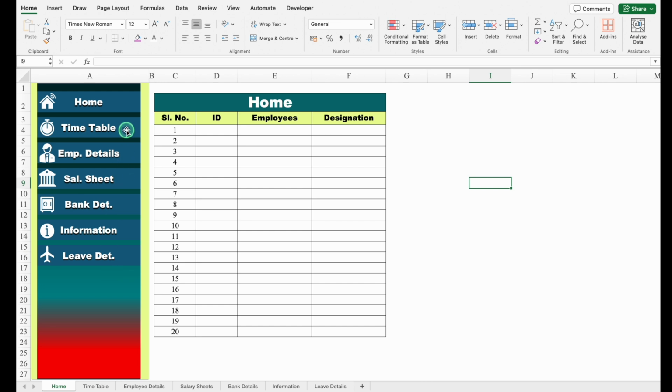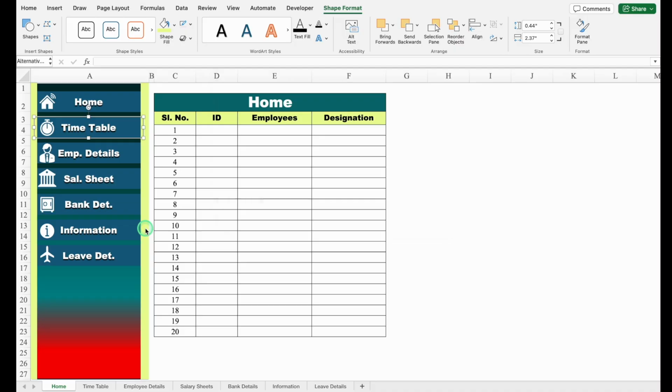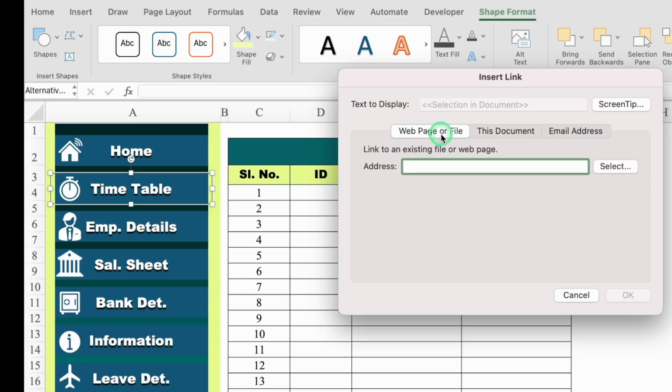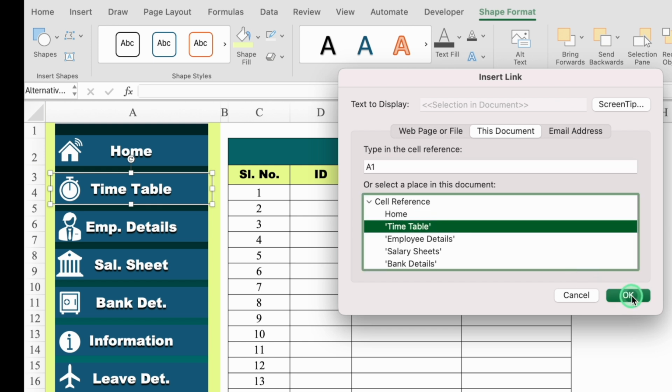Now I'll click on Timetable. We'll right click the mouse. We'll go to Hyperlink. On the top, we can see 3 things: web page or file, this document and email address. I'll click on this document. Names of all the sheets are visible. Currently we are in Timetable. So I'll click on Timetable and we'll do OK.